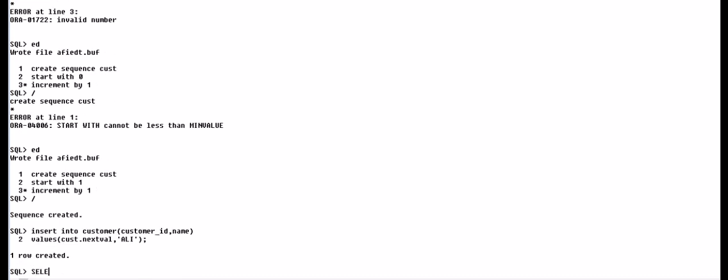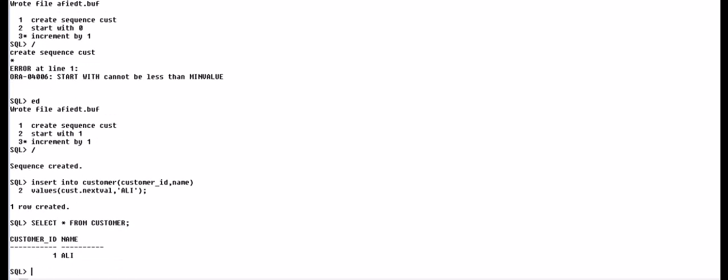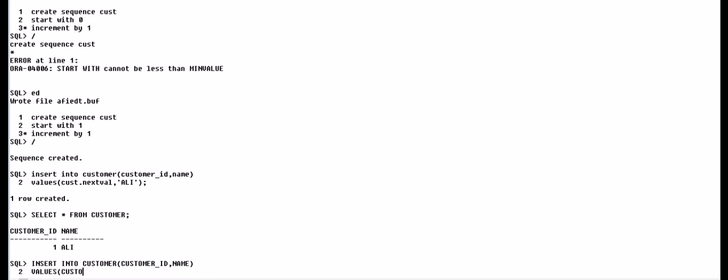The row is inserted. We can select data, select star from customer. Next time we will enter only the name, and the customer ID will be inserted automatically. Let us suppose we insert another row. Insert into customer, customer ID and name, values, cust dot next value, and for name we write &name.